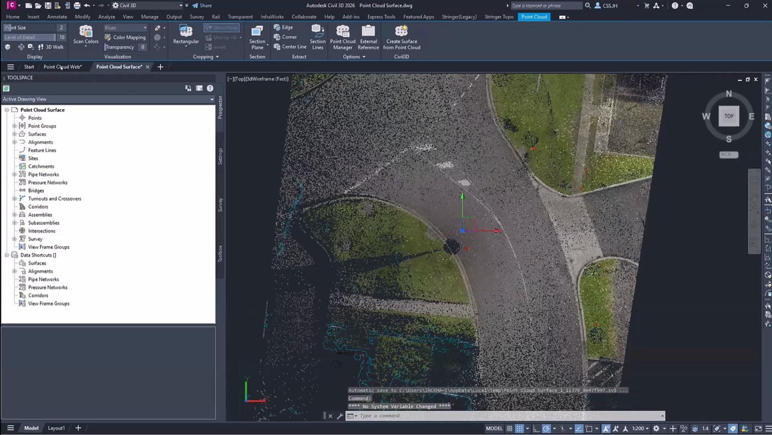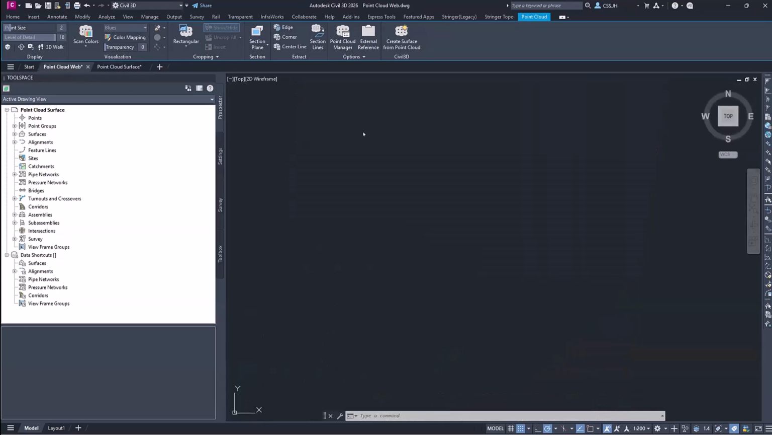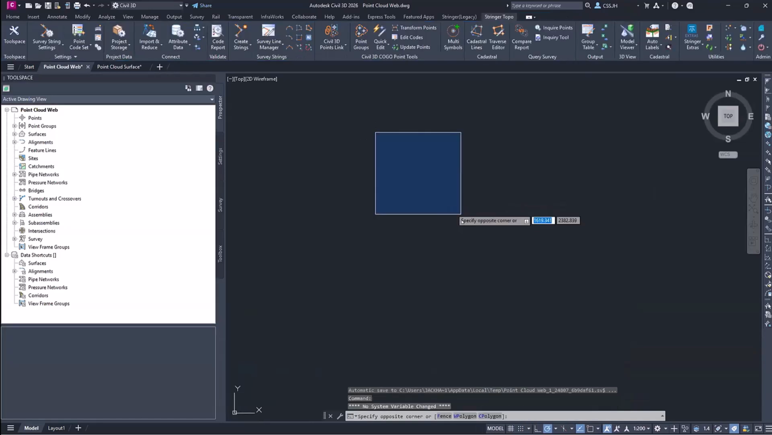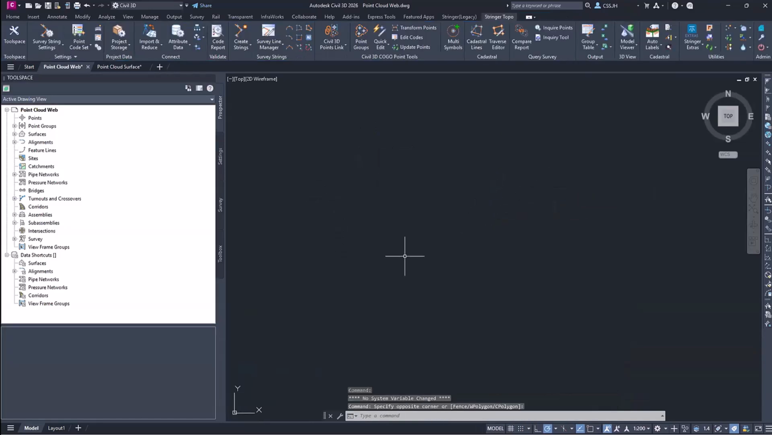It's because it's trying to export that point cloud at the same time. So we're going to work with, at first, a blank point cloud here. So working with a blank drawing, there is nothing that's been imported into this. And we're going to look at importing in a point cloud ready to go.